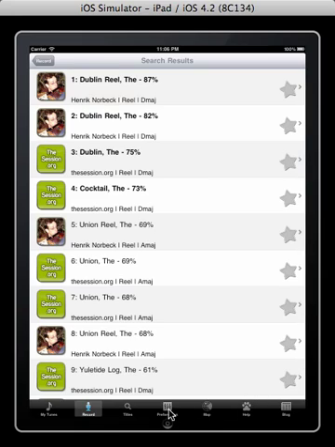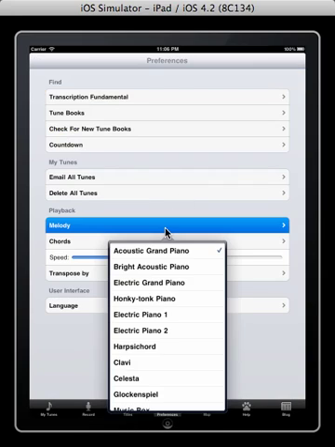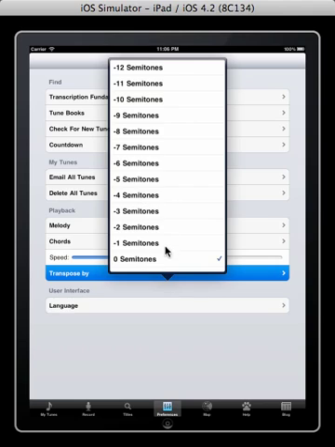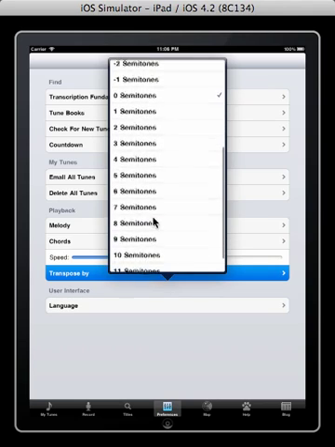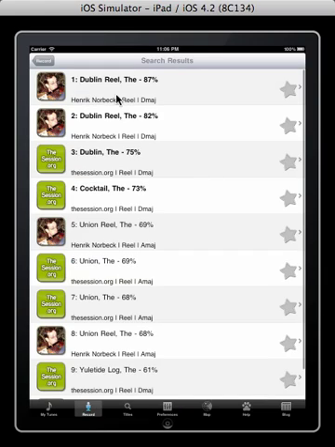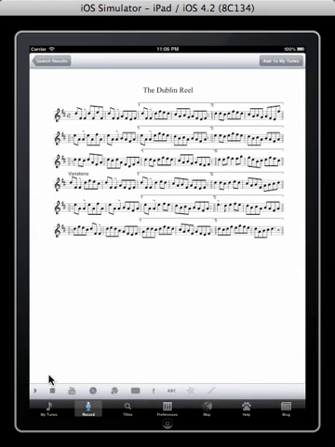TunePal also allows you to adjust the playback in various interesting ways. So you can change the instrument that's used to play back the melodies. So I'm going to change that to be harpsichord. You can also adjust the playback speed, so you can speed it up or slow it down. And you can also transpose. So I'm going to transpose that up a number of semitones. Let's do 8 semitones. Go back in to find the previous tune. And now when you play it, you'll hear the difference. So it's playing slower and it's also transposing it as well.